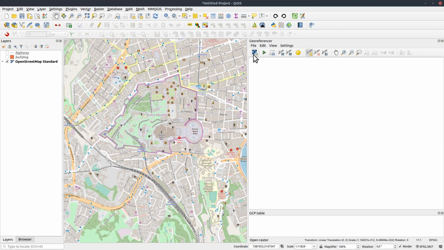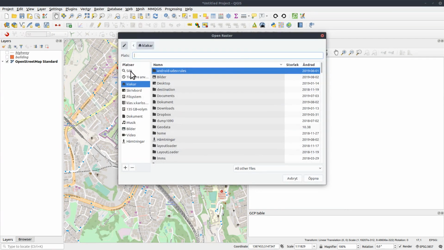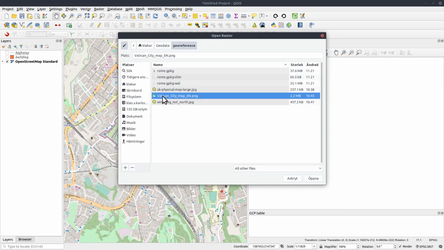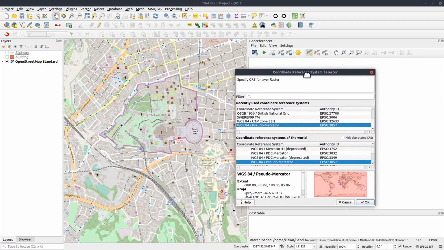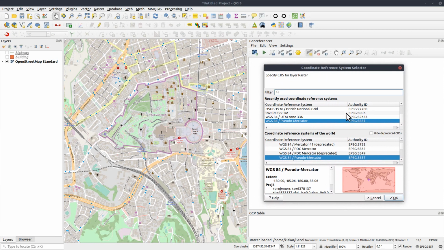The first thing I need to do is to load up the raster. Where did I put that one? In the georeference folder, Vatican City, open. And here I need to tell what target coordinate system I will be using. In this case, as I mentioned, I will be using the same target coordinate system as I have in my project. I have found that that's the least trouble that way.